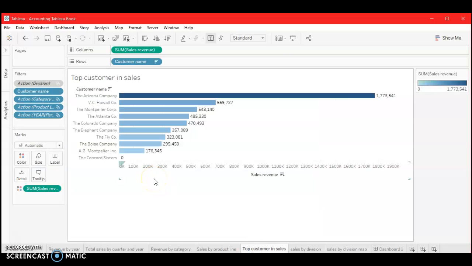For top customer in sales, as you can see up here, I edited it so that it goes from highest amount of sales to lowest, and the top customer with the most sales is the Arizona company at 1,773,541 sales, and then the lowest is the Concord Sisters at 0 sales.